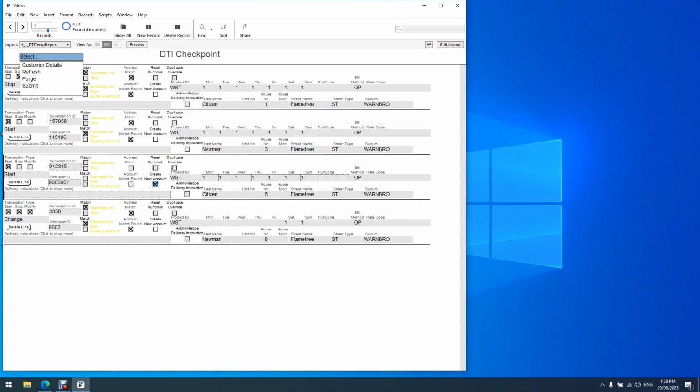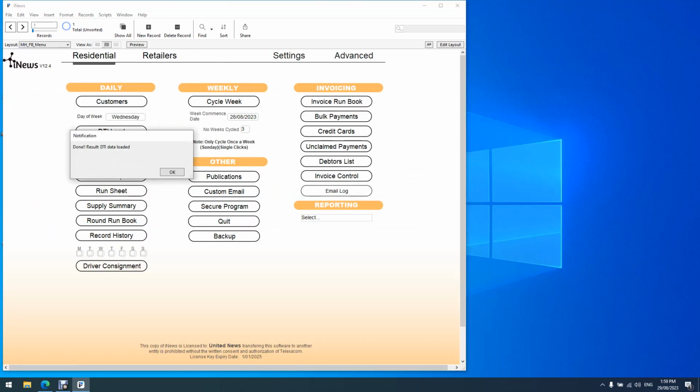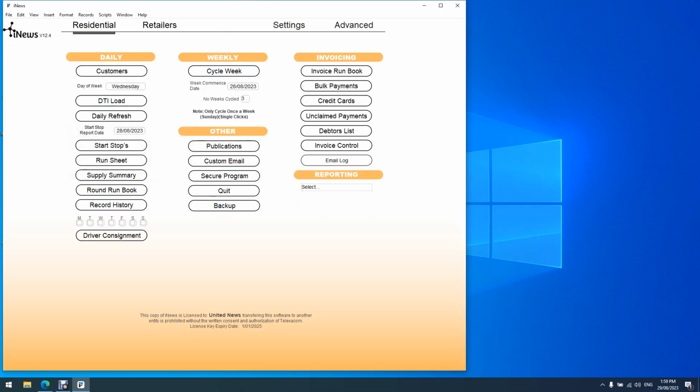The fourth option is submit, which means it will take each one of these subscription changes in the checkpoint and actually commit them to the subscriber accounts. So in this situation, we'll select submit, and it says, do you wish to proceed? And we'll click submit, and we'll receive a message to say the DTI load has been successful.